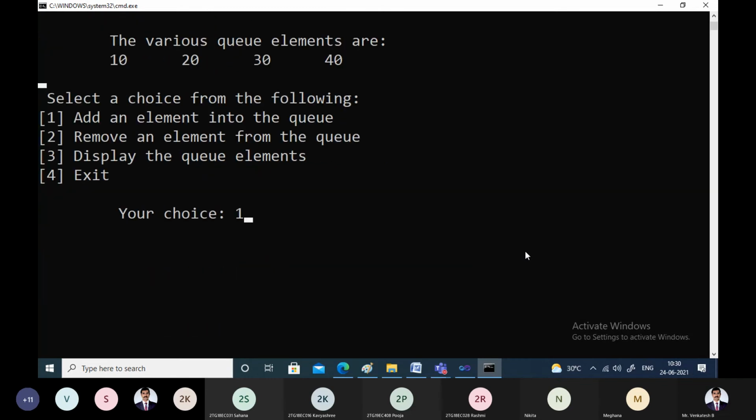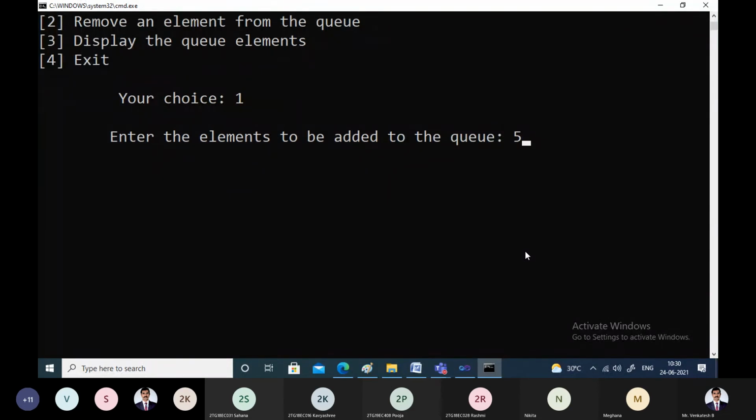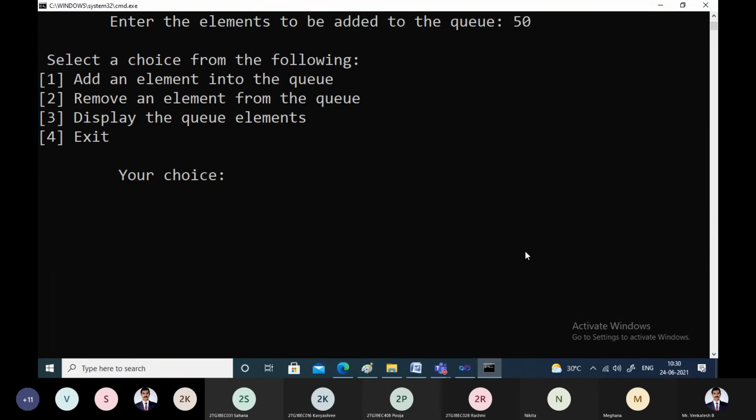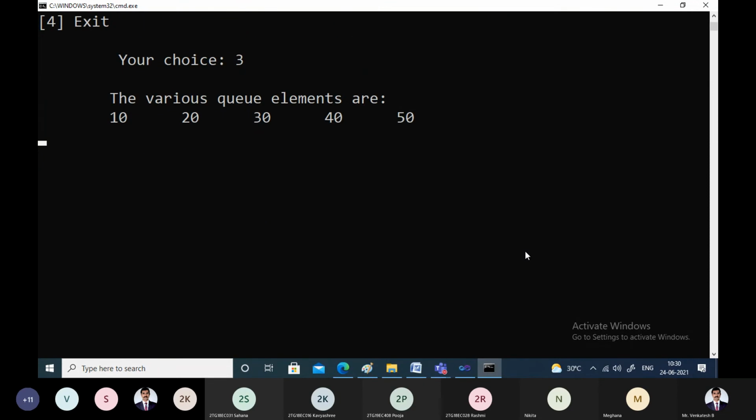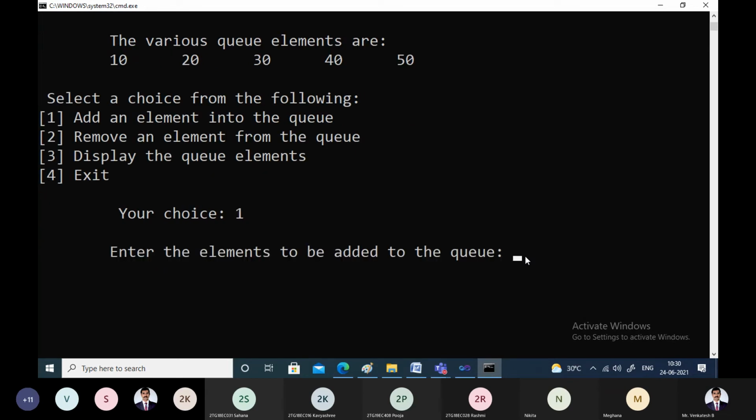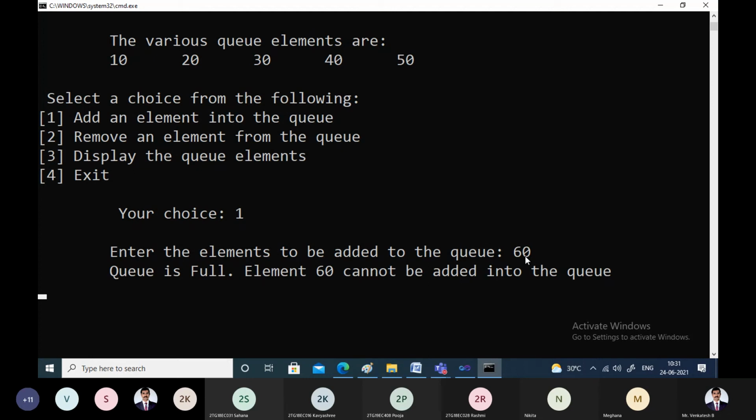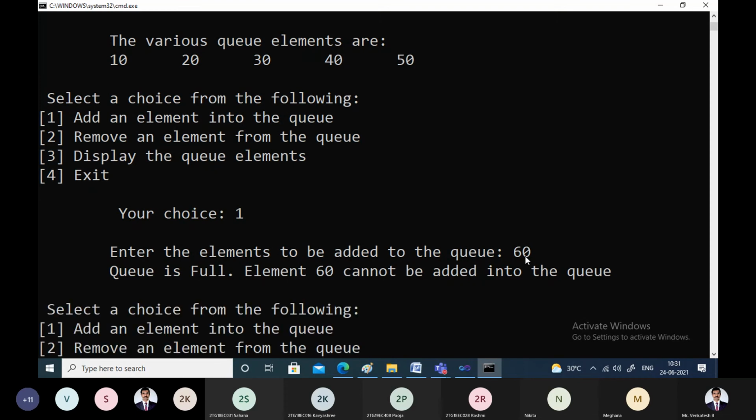So let us give choice 1 again. I will insert the element called 50 now. So choice 3, display what are the elements of the circular queue now. The circular queue has these elements 10, 20, 30, 40 and 50. Right, now I'll try to insert once again. I'll give 60. Can you see the message now? Because the capacity of the circular queue is 5, we cannot save more than 5 elements, and it gives a message saying that queue is full. You cannot insert the elements onto the circular queue.